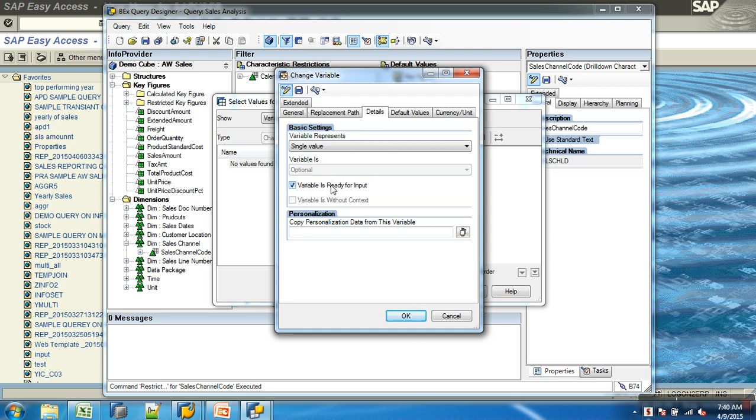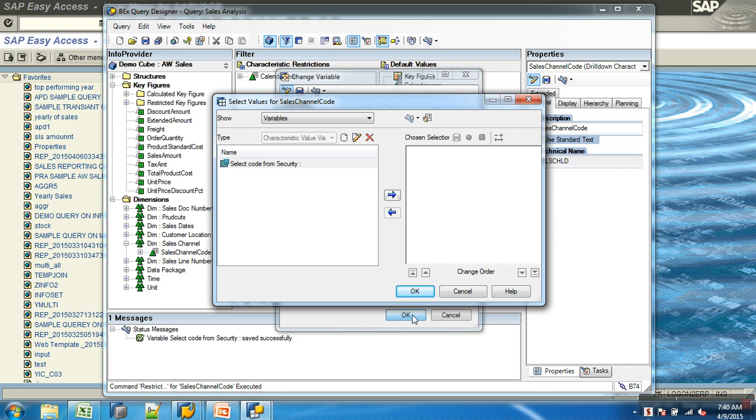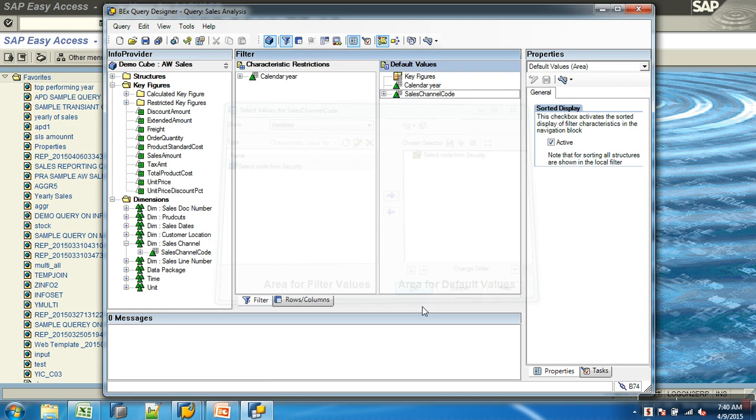When you say ready for input, it means what? It is popped up to the user. Okay? Let it pop up. If I deselect the checkbox, what happens? The variable is not popped up. Straight away it runs with the default value. So my query is done.